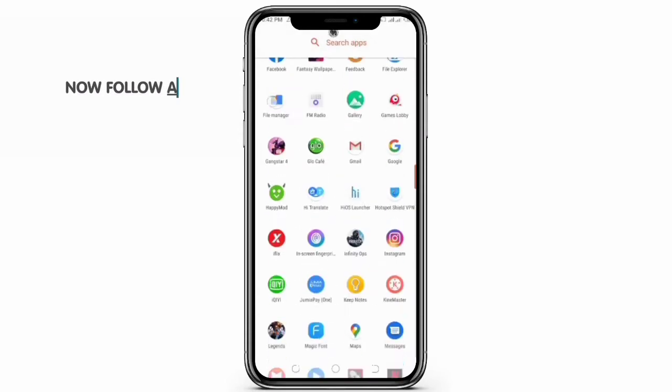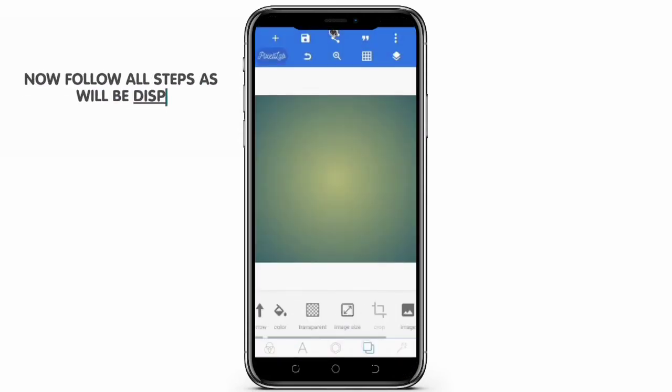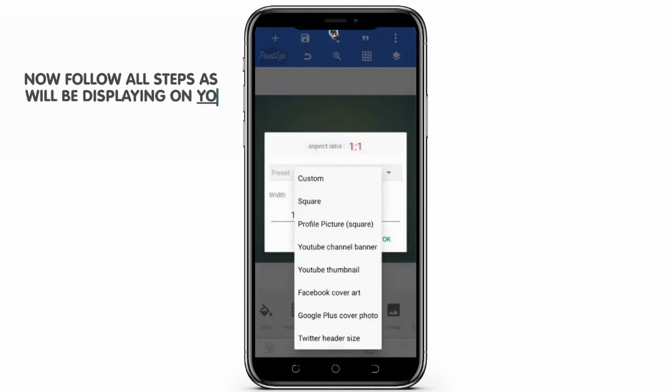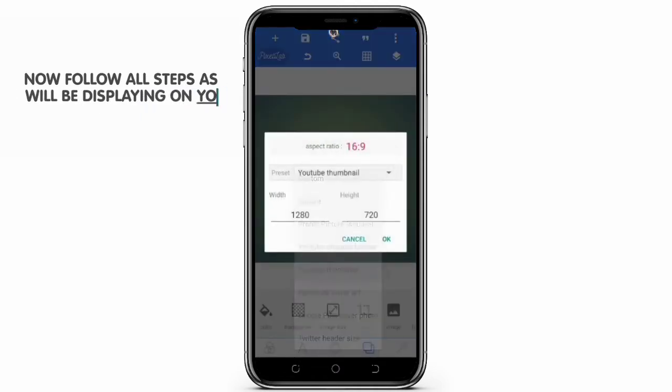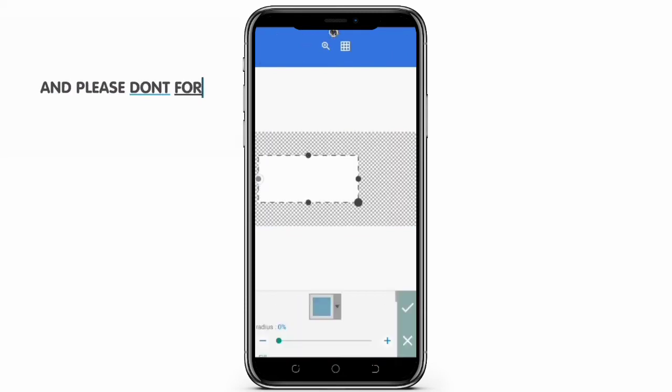And also, be sure to follow every step as we'll be displaying on your screen. Now, if possible, you can also go ahead and reduce the speed of the video so as to understand how this was fully done.